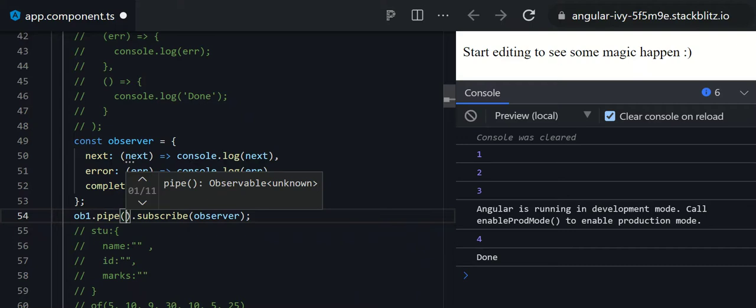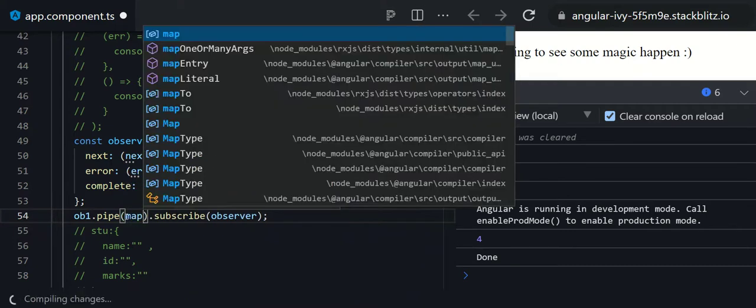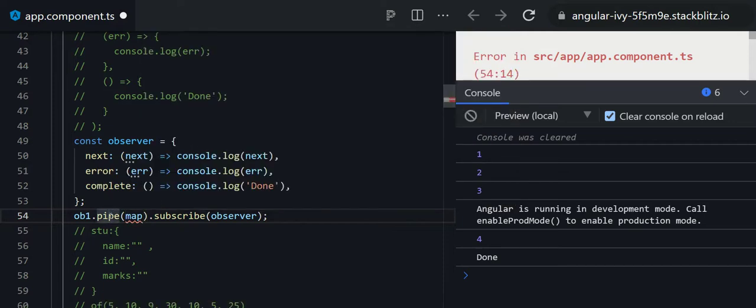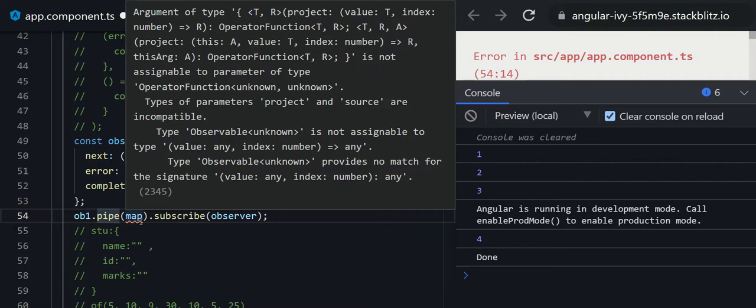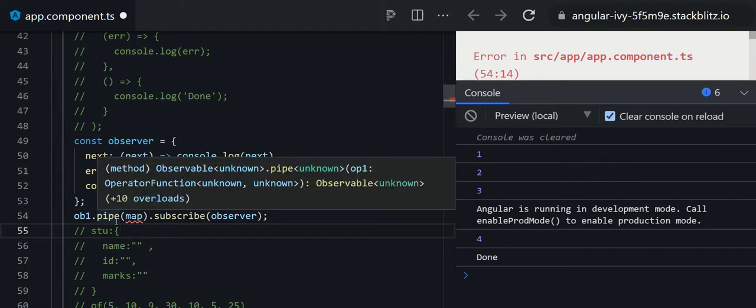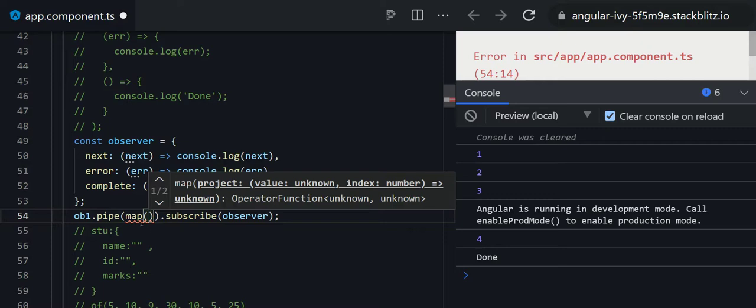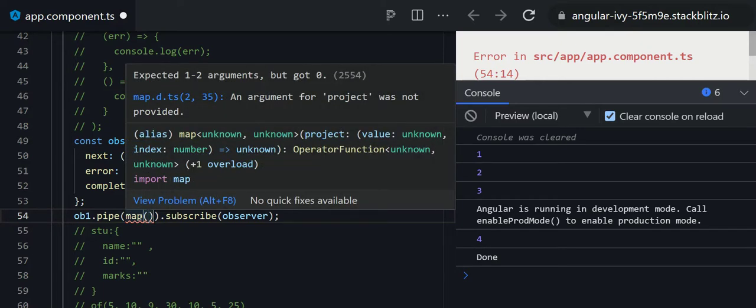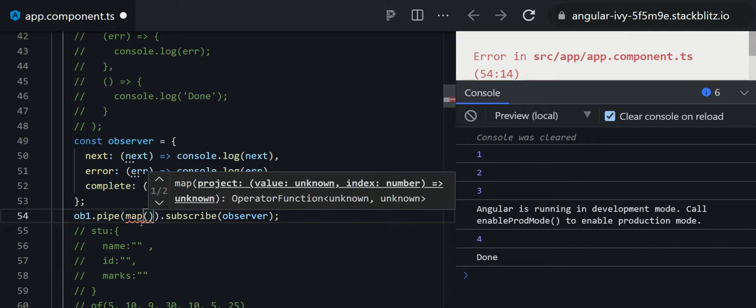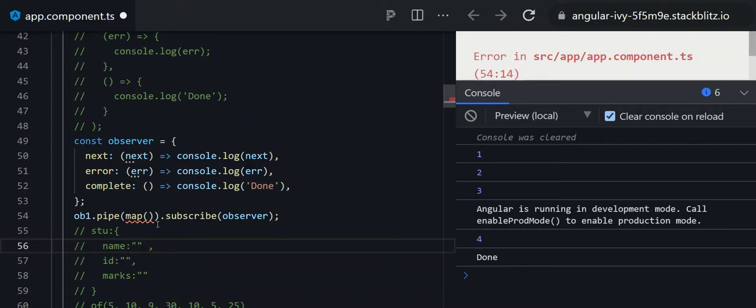It means in the pipe we can write another operator, the map operator, suppose. So in the pipe we can pass the other operator as an argument. In simple terms, in pipe you can pass another operator as an argument. So suppose there is a map operator. What is the map operator doing? Basically the map operator will take the input from the observable and modify it. All the incoming data from the observable will get modified, and after the modification it will return the data.